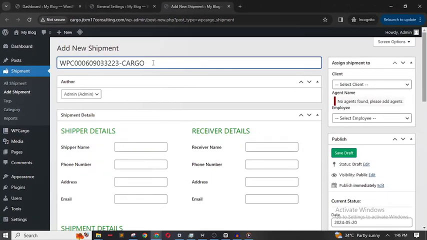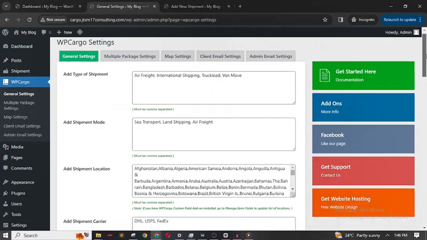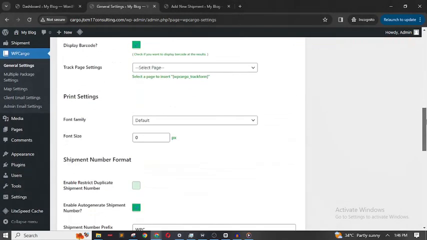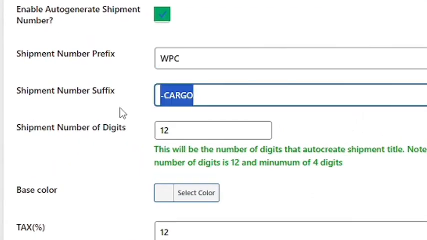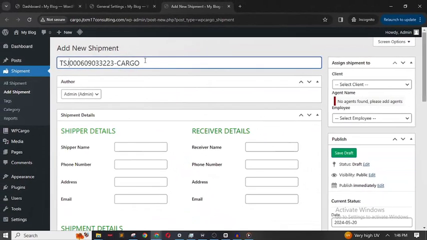If you want to change it, maybe you want to change the WPC to the name of your website, like for my own now, I can say JTXM instead of WPC. I can put JTXM in there. So you can simply change it from here or from the settings. When you come down here, this is it, prefix and then suffix. For now, just leave it like that. I just want you to know how to change it.